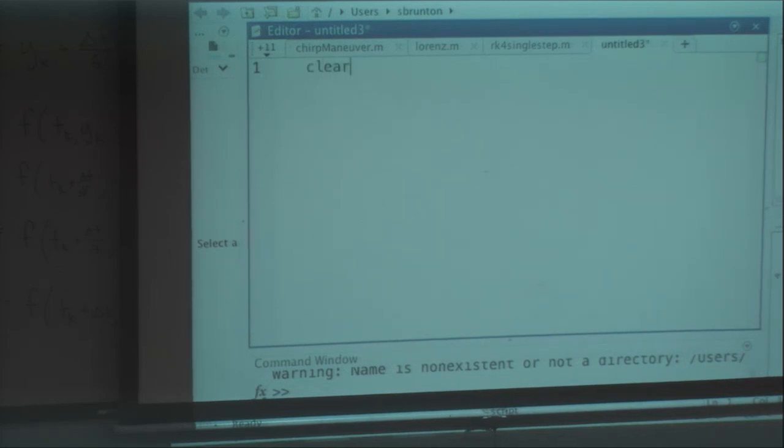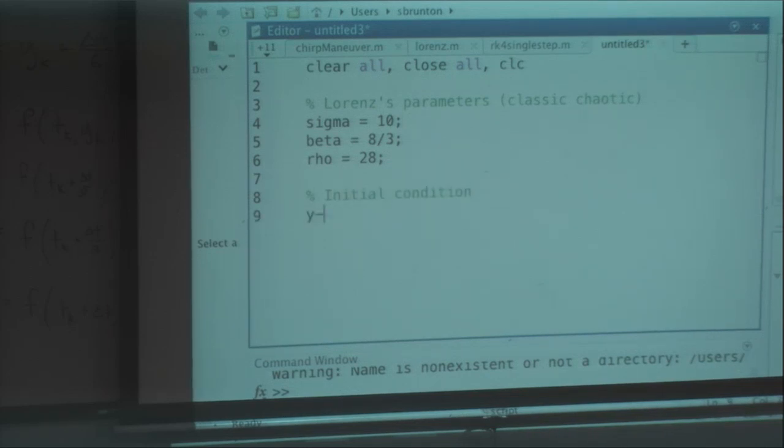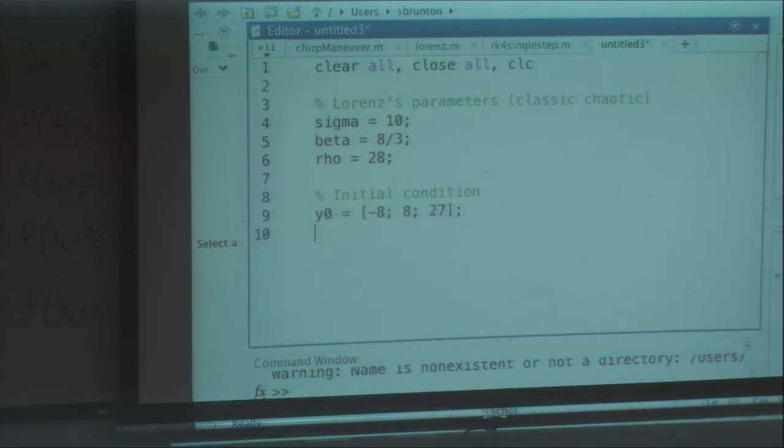So we're going to clear all, close all, clc. And we're going to enter in Lorenz's parameters. These are the classic chaotic versions. Okay, so sigma equals 10, beta equals 8/3, and rho equals 28. And we're going to pick some initial condition, like y0 equals minus 8, 8, 27. I tried a lot of these different initial conditions a couple years ago, and I like this one.